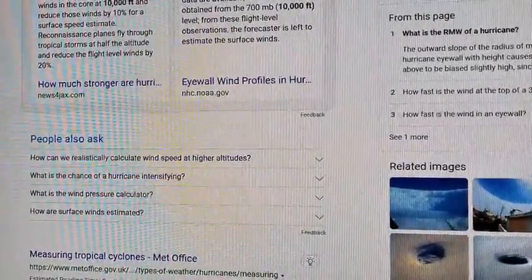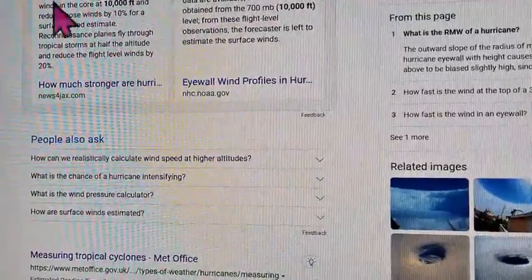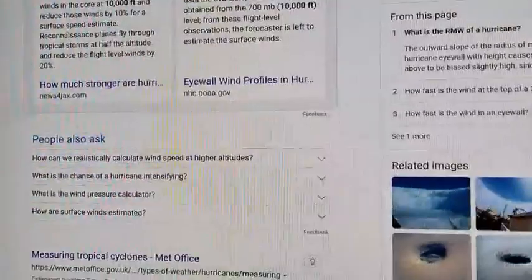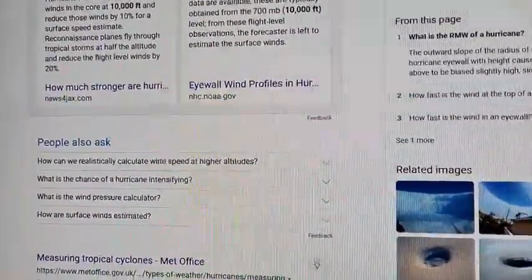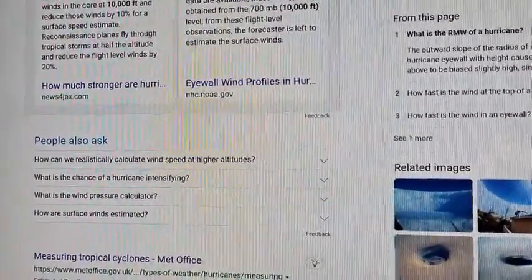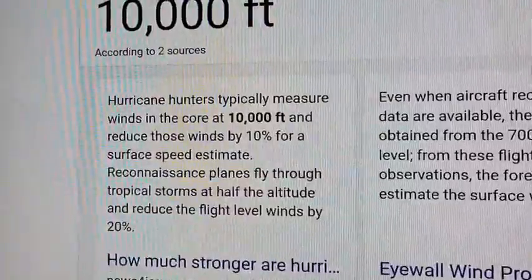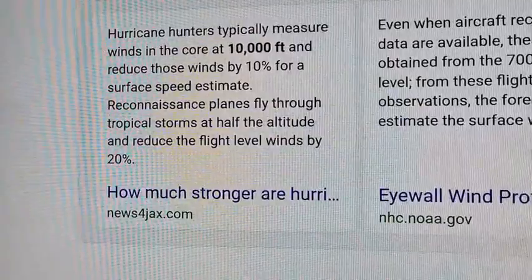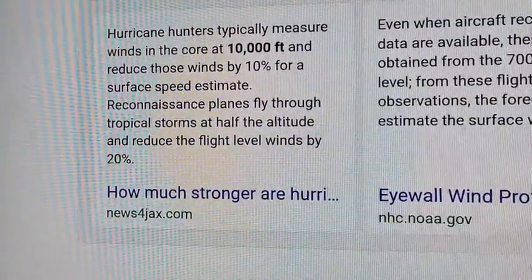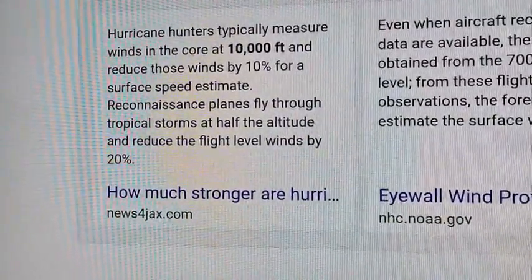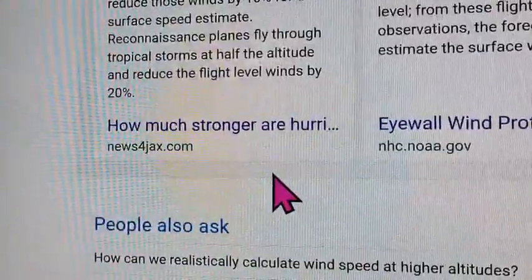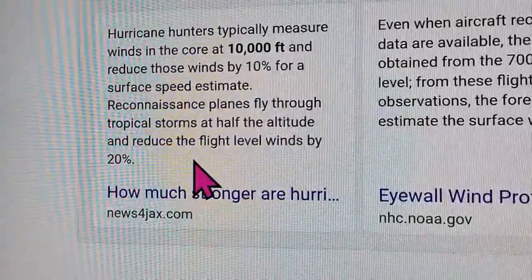It says here, the hurricane hunters typically measure winds at the core of a storm. Let's see if I can get this where you can see it a little better. If I increase this, it will. Right. Hurricane hunters typically measure winds at the core of a storm at 10,000 feet and then reduce it by 10% for surface level, and high altitude flights reduce the winds by 20.